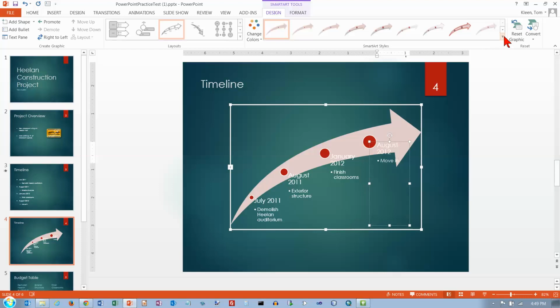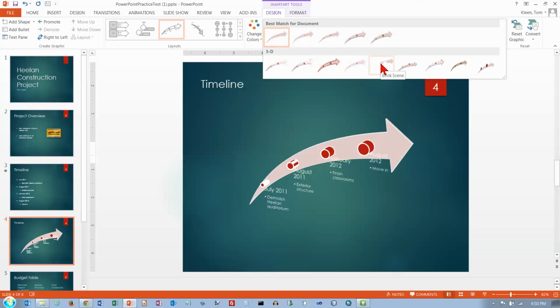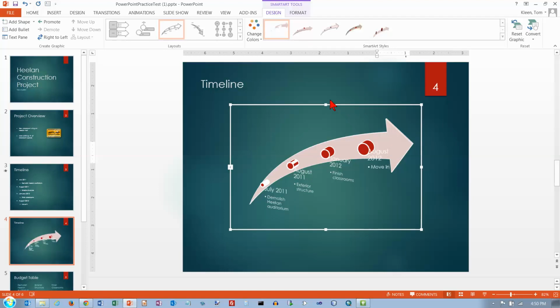Here are the styles. Let's click on the down arrow, and the 3D ones are listed down here, and they all have a name. Polished, Inset, Cartoon, Powder, Brick. There we go, Brick Scene. And that takes care of that one.